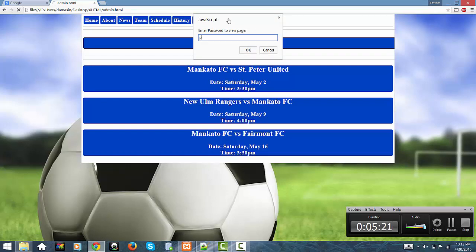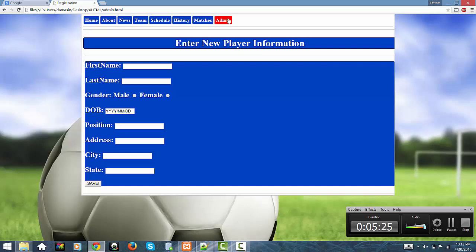So we have that, and password entered, and here we have the data information page. So the admin is the only one who actually has access to this page. The general public cannot view this page. They only have access to every other tab except the admin page.